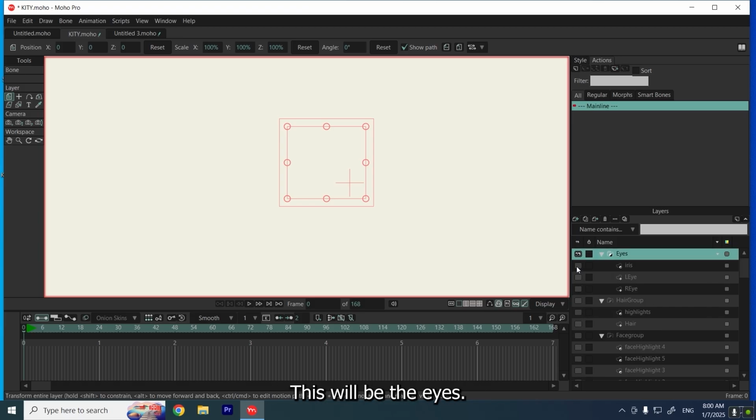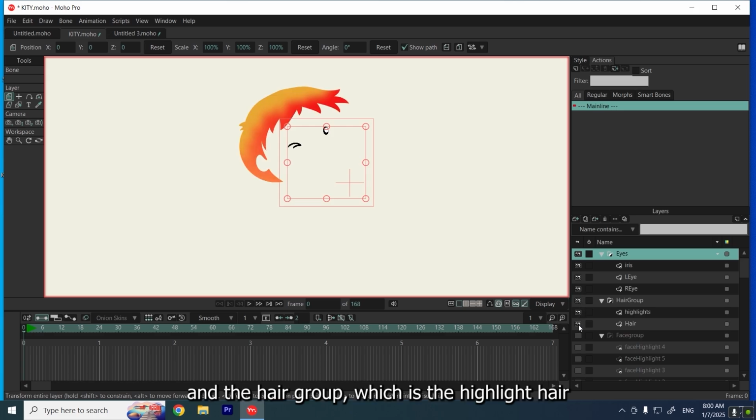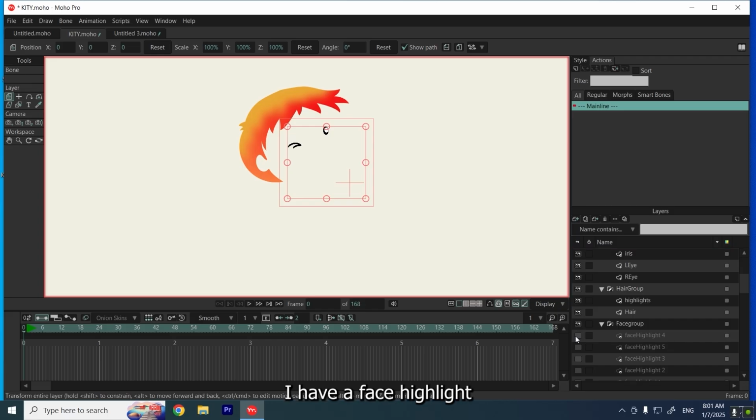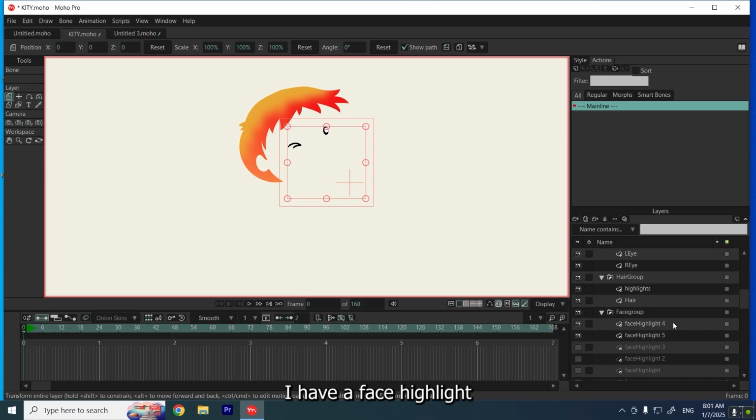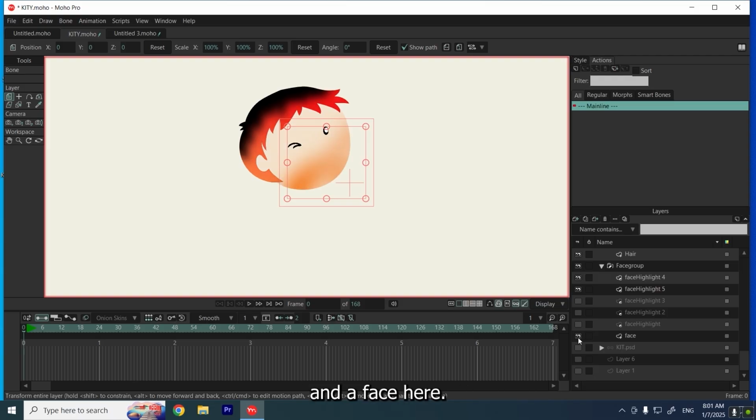This will be the eyes, the iris, the eye, left eye, right eye, and the hair group, which is the highlight, hair, and face group. I have a face highlight and a face here. All these are highlights. Okay, so how do you do highlights?